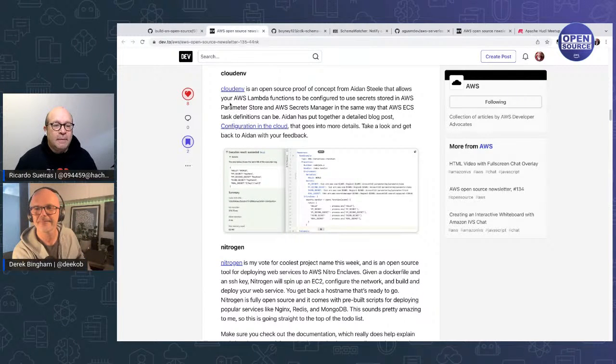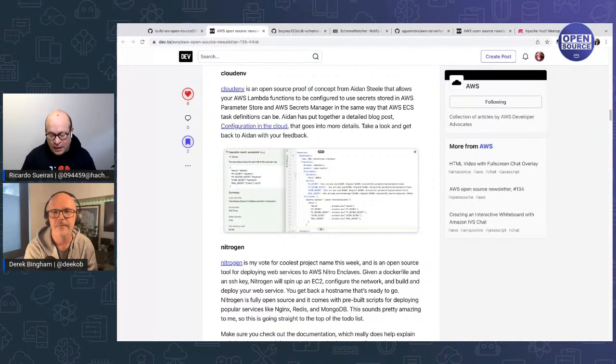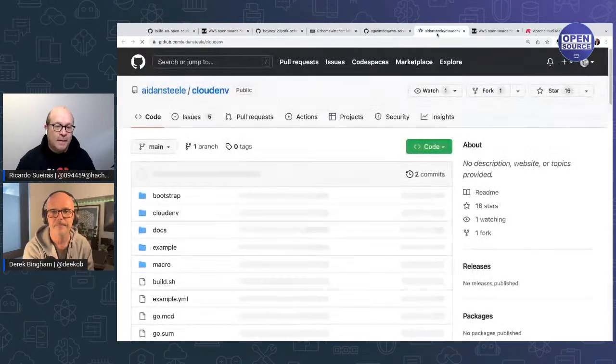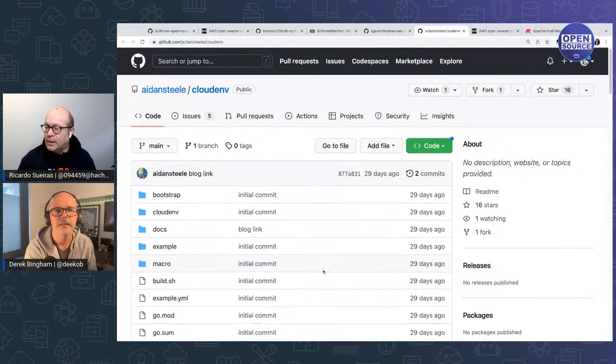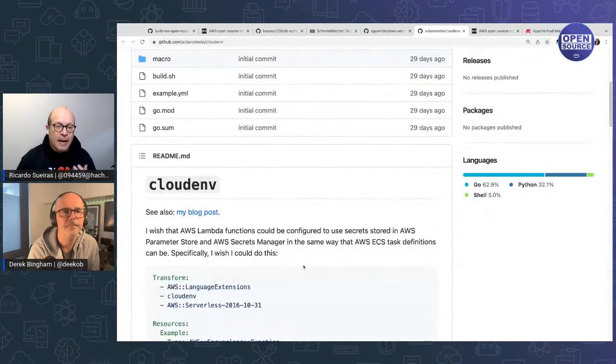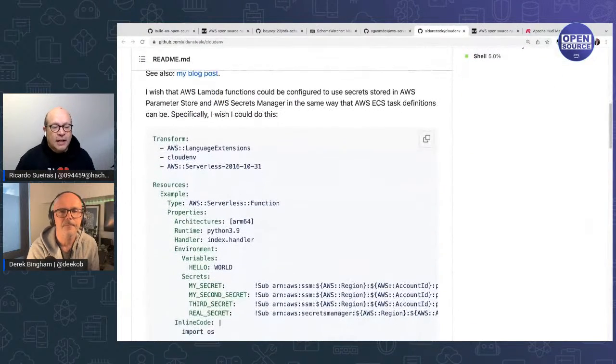Okay, cool. So then we've got CloudEnv. CloudEnv is kind of a proof of concept. So not really a project. It is a project, but what he's done is put together a way. So we introduced a new capability in Lambda functions to inject secrets and parameters in your Lambda functions, okay. But what Aidan's done is he's created a different way of doing it.